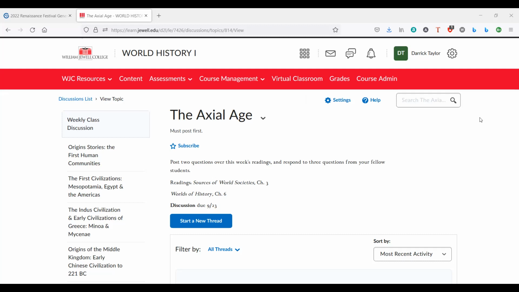The chapter is called From Tribal to Universal Religion. It kind of gets into what my lecture's about this week.